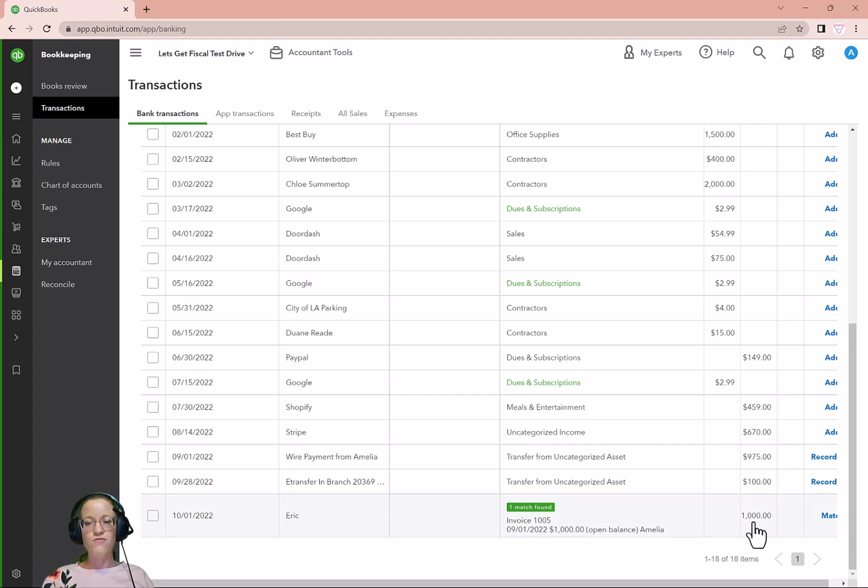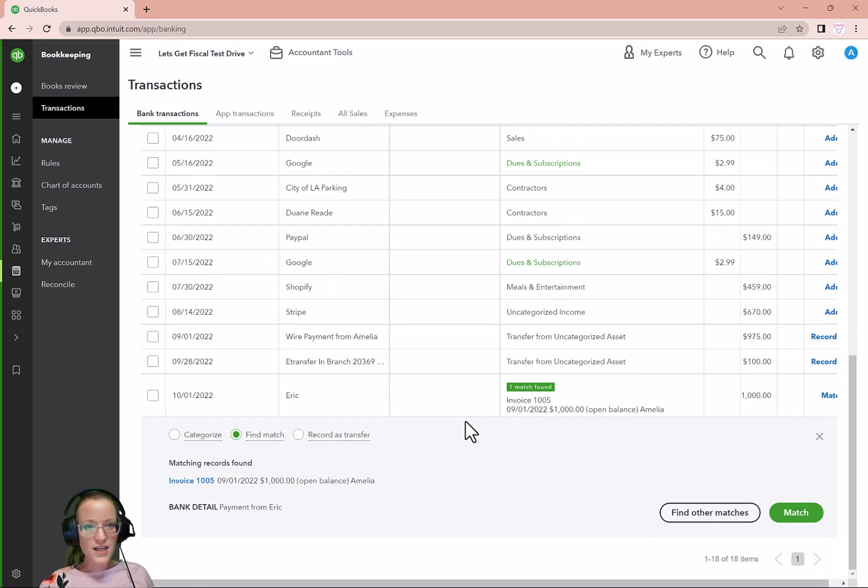So there we go. Now here is an example of the match kind of going a little bit wonky. Here we have $1,000 that we received from Eric, but QuickBooks is only looking for a certain time window and a certain dollar amount. So within that time frame, I have an invoice for $1,000, but if you'll notice, it's for Amelia. So that is for a completely different client. I just want to make sure that I'm not putting it on Amelia's account.